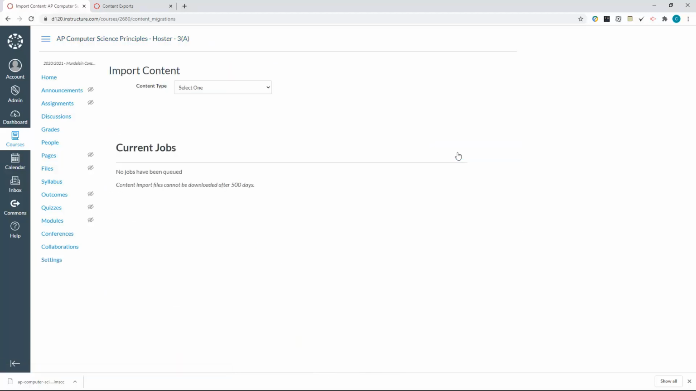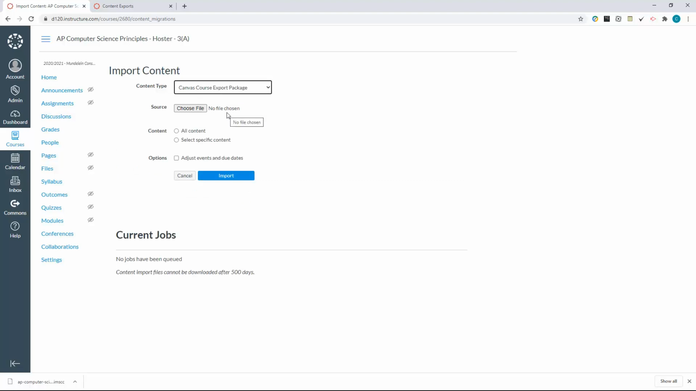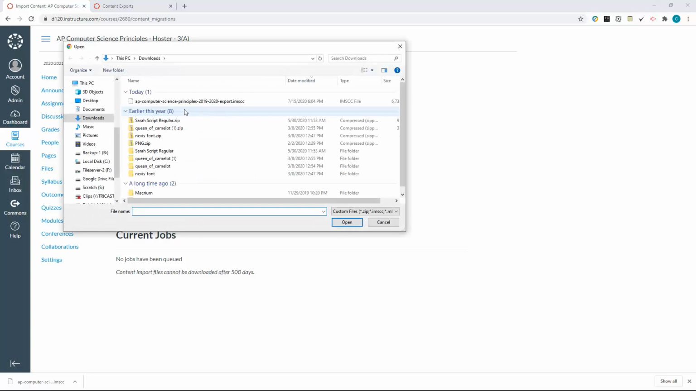So I'm going to click that button right there. I'm going to click on the drop down arrow, and I'm going to import the Canvas course export package. That's what I saved to my computer. So I click on that. Now I'm going to choose the file. I saved mine in my downloads folder, and look, there it is at the top. So go ahead and click to select that. It should end in .imscc. You might not have your file name extension showing, so hopefully the name matches up. Go ahead and click Open.